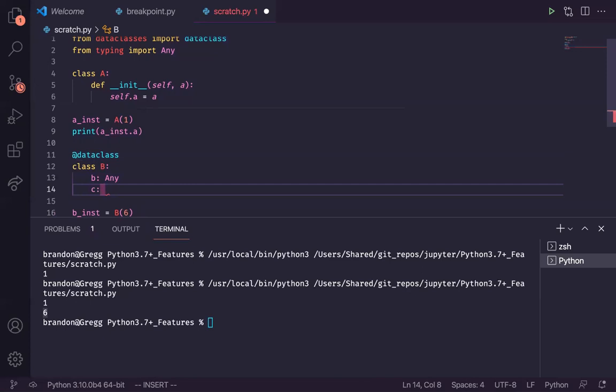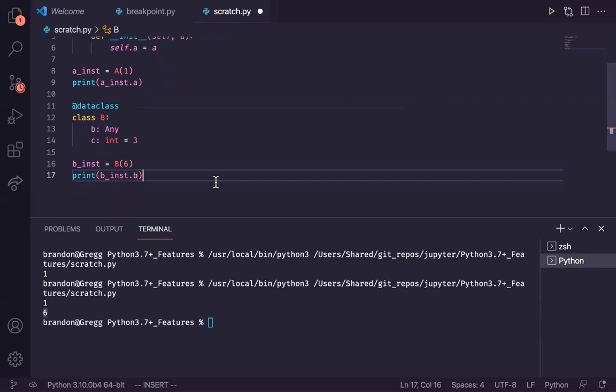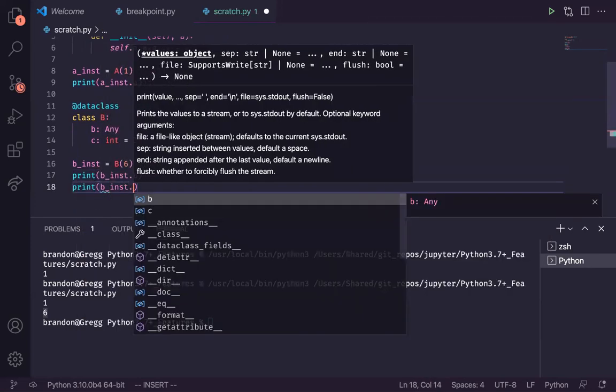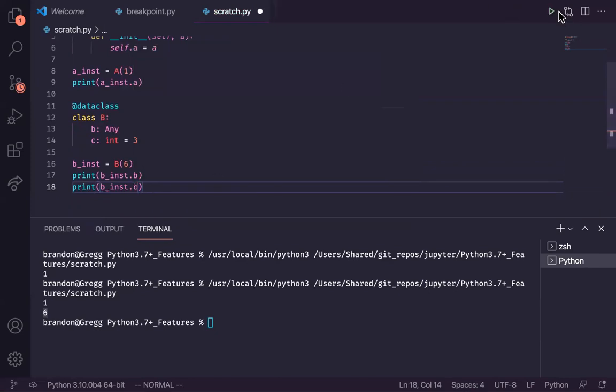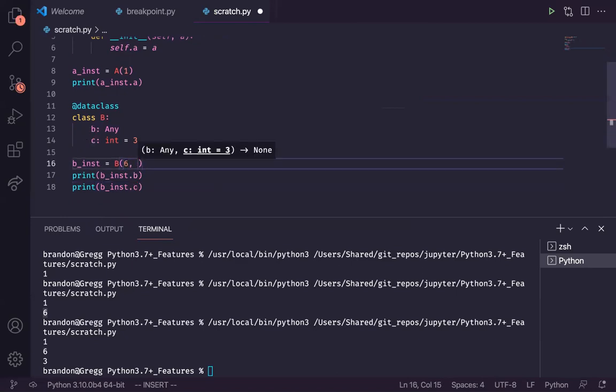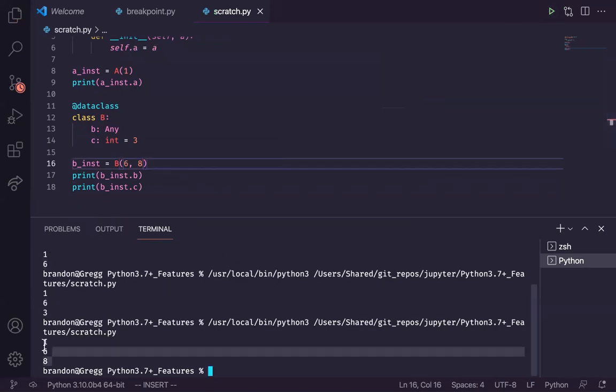So if I had another variable here, I would specify a type first. So let's just say int, and you can set a default value just with an equal sign. By default, it's going to be 3. Now if I print b.c, it still gets initialized. I didn't even have to put it in the constructor. If I wanted to, I could change it to 8 and run it, and it gets changed to 8.